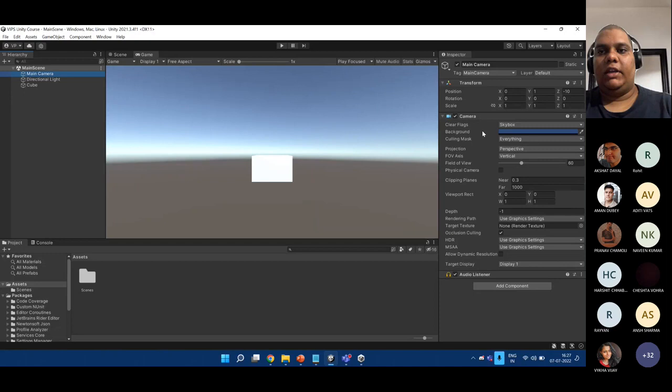Now coming to the properties of the camera itself, I have something called clear flags. This basically means what is the background that the player sees. So right now it is kept as skybox. Skybox is something which is displayed at infinity. We can change the skybox and we will look into it when we look into lighting specifically. But for now, you can understand that the blue sky and the brownish earth texture that you're seeing here right now is the skybox.